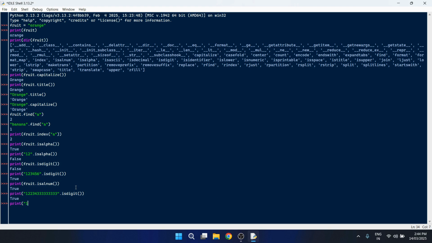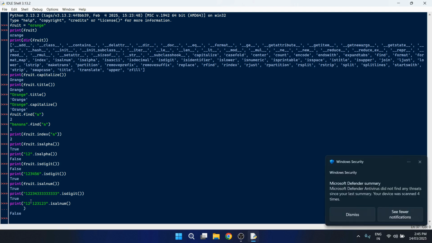And if I use a space and use isalnum, it's returning false since it has spaces. So it checks whether the given string only contains alphabets or numbers or both. And if they don't match the parameters of it, then it will return false. I'll check it later.